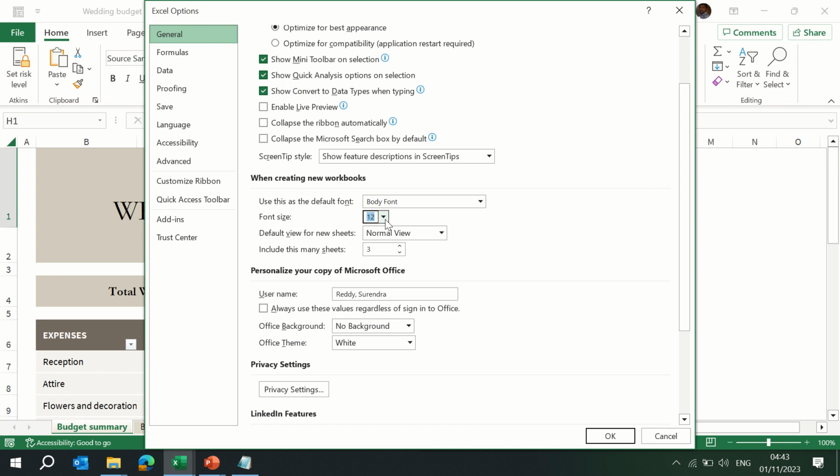And what is the default font size whenever you open a workbook and you want to create text? Yes, you can use that. And what is the view of the new sheet, however you want, page break view, page layout view, you can select the way you want. By default we'll have a normal view. And number of sheets, so whenever you create a new workbook, how many sheets you want to create. By default we'll have 3. In case you want 5 sheets, you can have it.